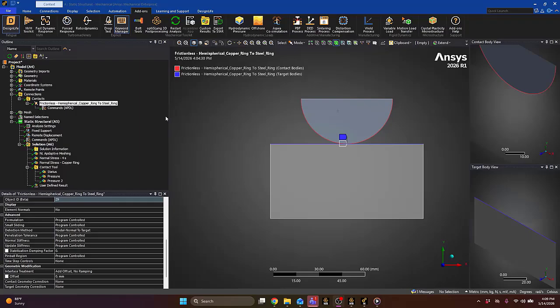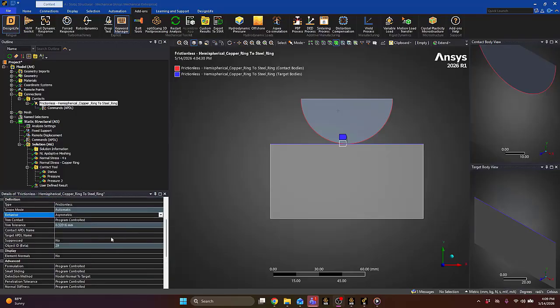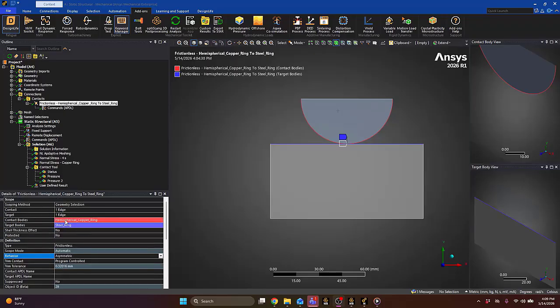So here we've defined a frictionless contact between our copper and steel ring. This contact needs to be defined as either frictionless or frictional in order for Archard wear to function. There's a few other things in the contact formulation to keep in mind. For one, we mentioned that we're only worried about the wear of the copper ring. So we're going to change this behavior to be asymmetric. This means that contact elements will only be created on the contact side, which we have designated as the copper ring, which means that only Archard wear will occur on this body.